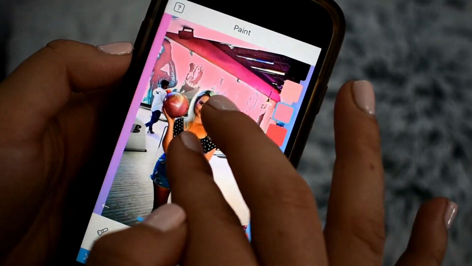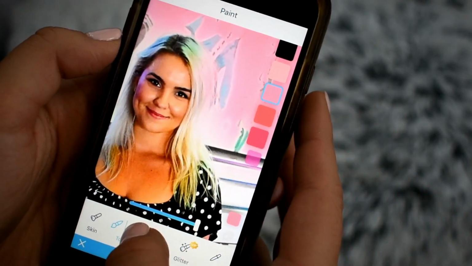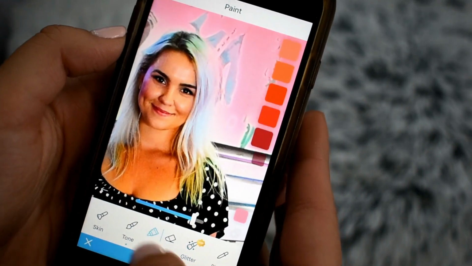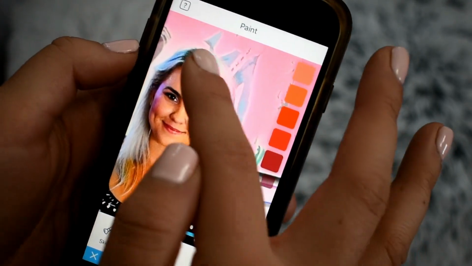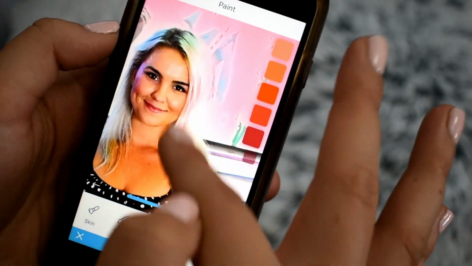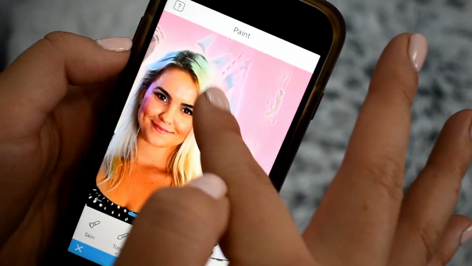Oh, I got some on my hair. Sorry. Okay, and then you can just take, where did it go? Tone. Eraser. You can erase what you didn't mean to do. Paint. I should probably erase the pink in my hair.